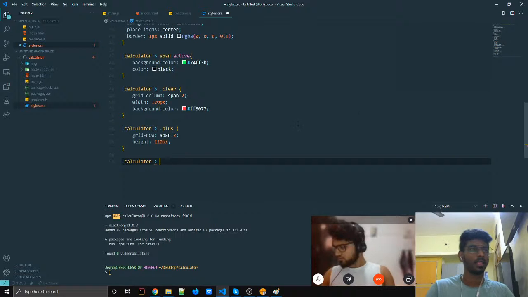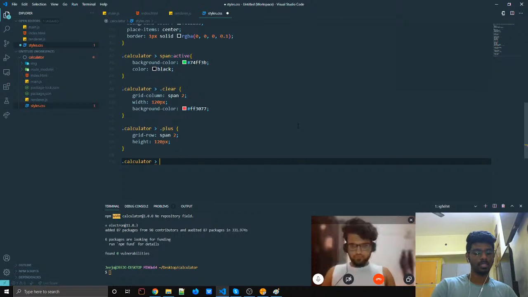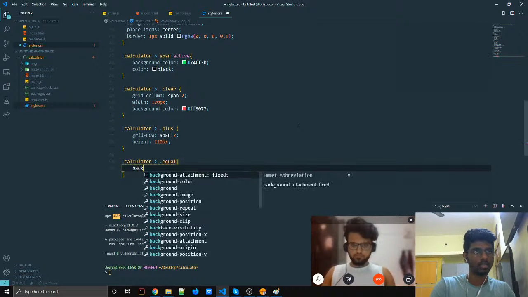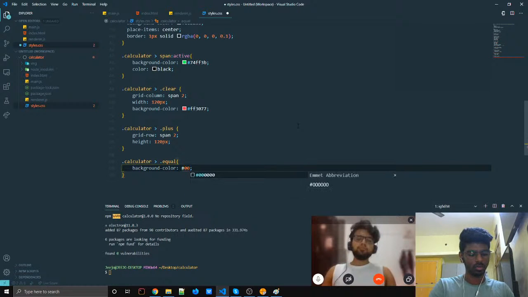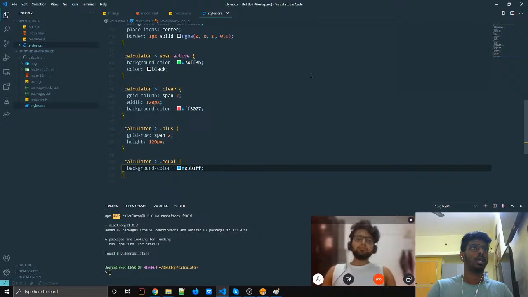Okay, fine. So now the last thing is we just need to give the equal to sign a background color. So I just change the background color. Yeah, that's it. I think it's pretty good. I hope now we can just run our application and see how it looks.